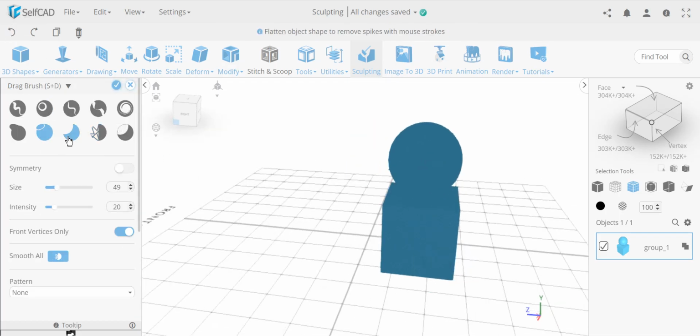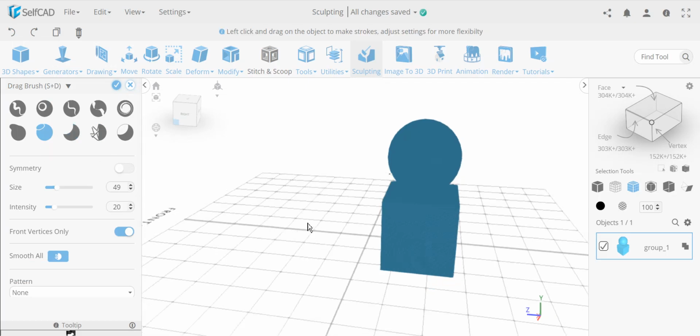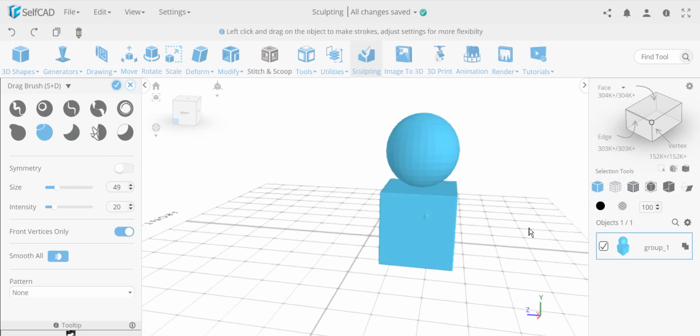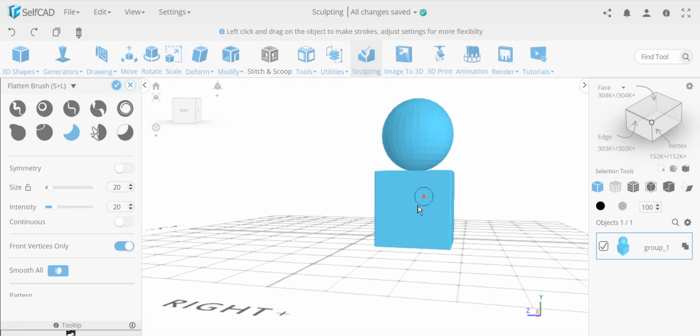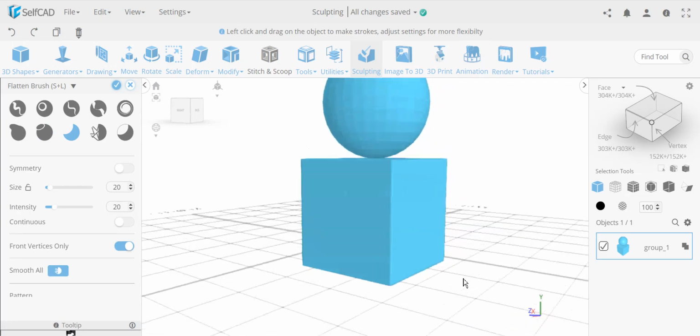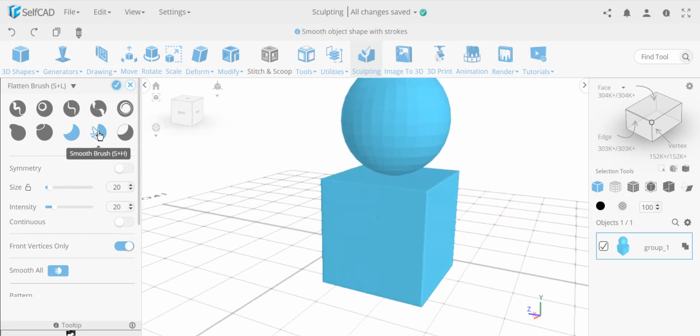So besides these brushes over here, we have a flatten brush, which is actually quite nice. You can flatten certain things. It's the same thing as the flatten tool over here, almost the same concept. You can start flattening stuff. You can see I removed these dots over here, which is quite nice. And you have a smooth brush.